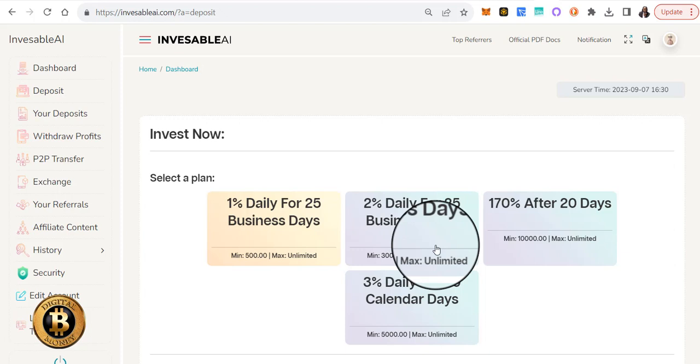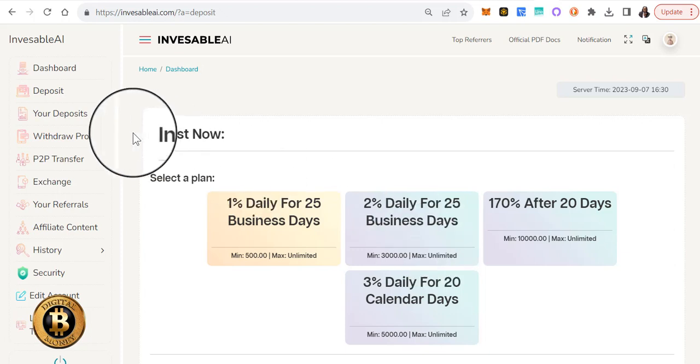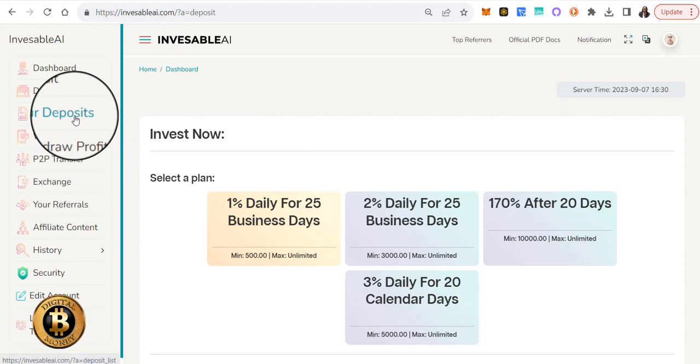Let me just go through all the plans. I answered that question: you cannot add to a plan, you'd have to start a new plan. Every single deposit has its own start date and its own end date. You'll see your deposits over here, and when you click on your deposits, you'll see all of your plans. It could be one plan, it could be 100 plans, and they can run simultaneously. So you don't have to wait for one plan to end before you start a new one. You just cannot add to an existing plan.